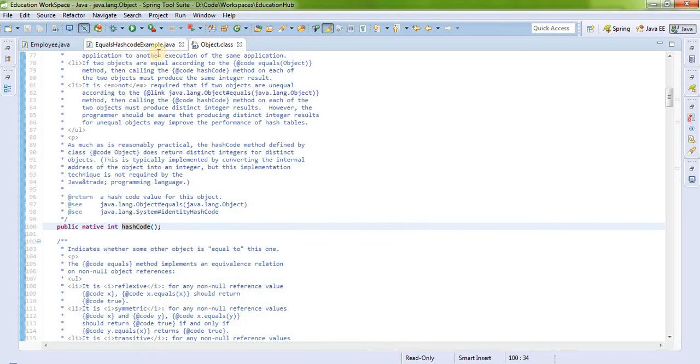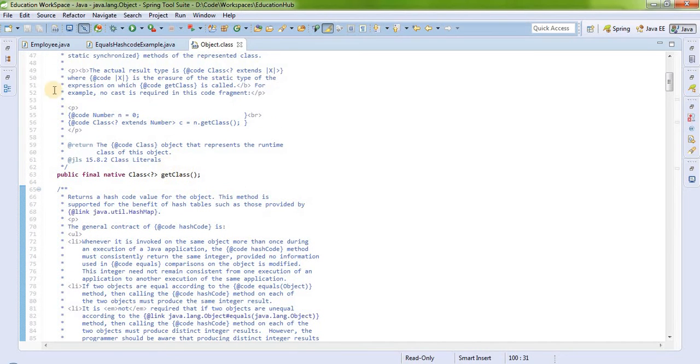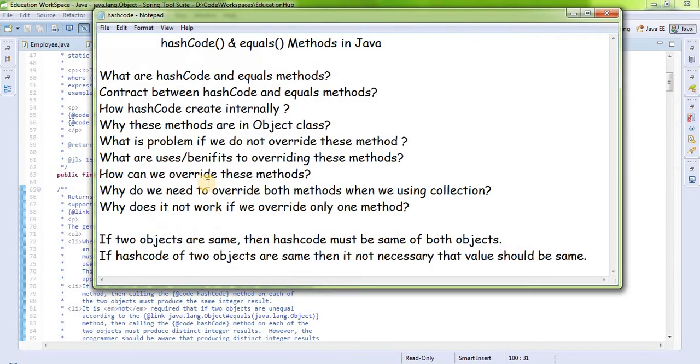So this is basically what hash code and equals methods are in Java, in the Object class. Fine, now come to the next point, benefits. What is the problem if we do not override these methods?